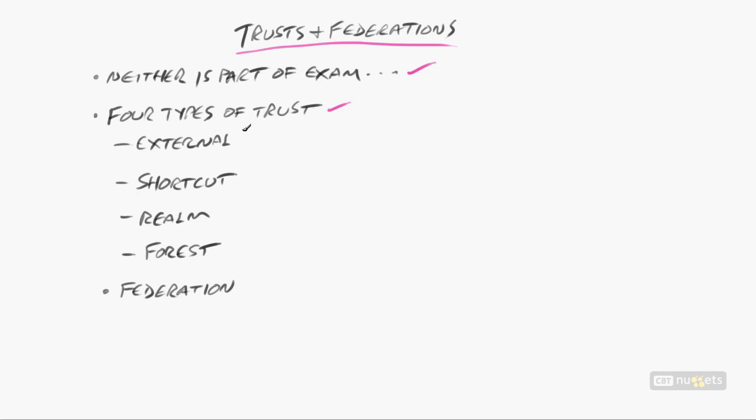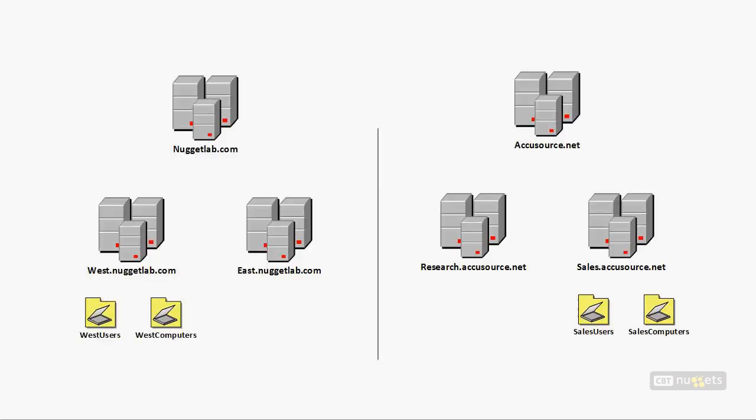And the first part of the trust that we'll take a look at, the first type, is something called an external trust. What would that look like? Let's say that we have two totally separate organizations here, the NuggetLab.com forest and the AccuSource.net forest, and their child domains down here. Now, what we have going on here is we've realized that we need to use this other company as a new partner of some type.